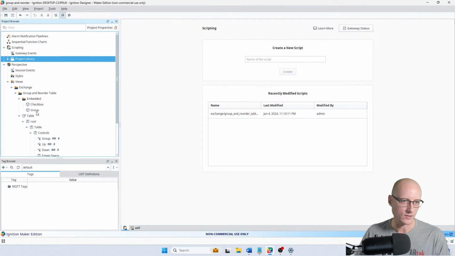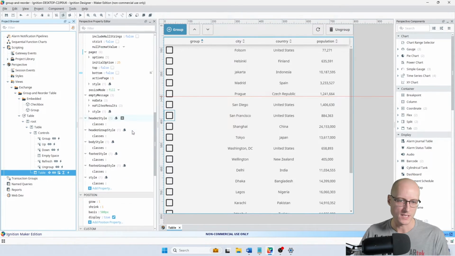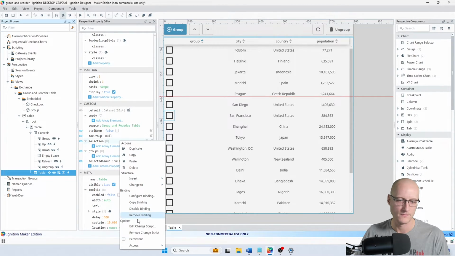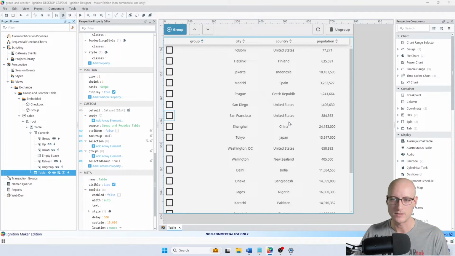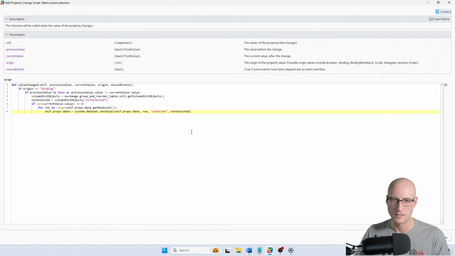Now let's take a look at one more thing I forgot to mention on this table. My selection property has a change script. So if I take a look at that change script, let's see, where is it? Here's my change script.